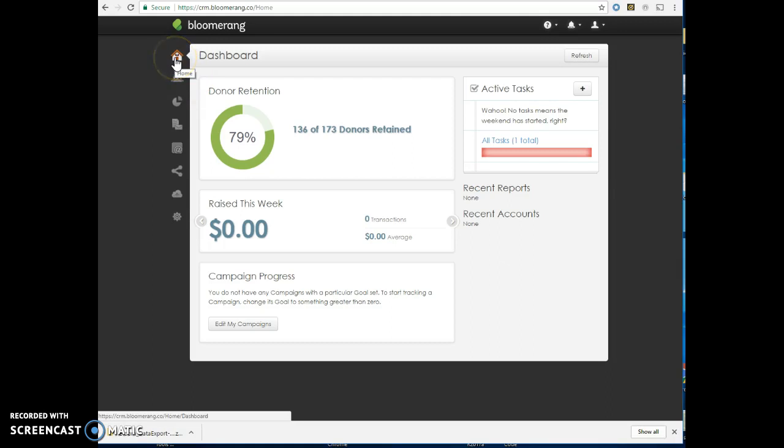And if you look on the left-hand side of the screen at this vertical arrangement of icons, you see that the active icon right now is the home icon, represented by this symbol for a house. And that gives you a very high level status view of things, donor retention, campaign progress, etc. I will not go into detail on what all this page is about. You can find that out by going to one of the tutorials.